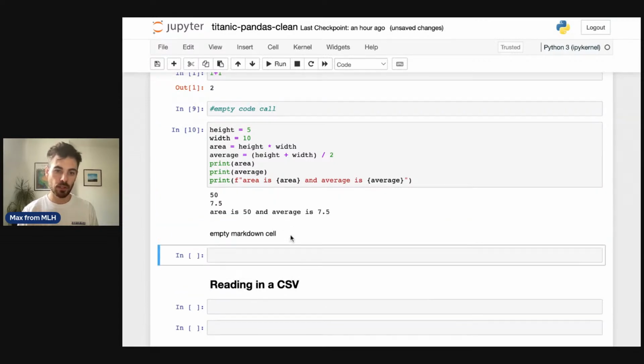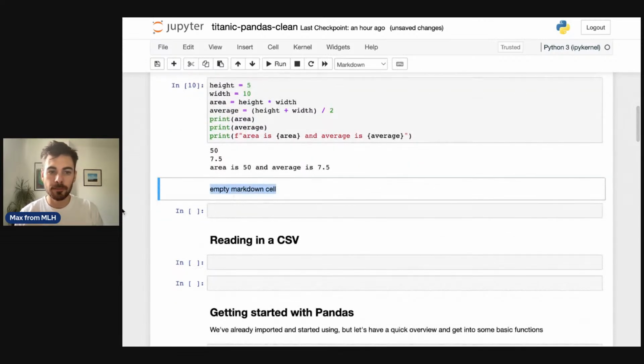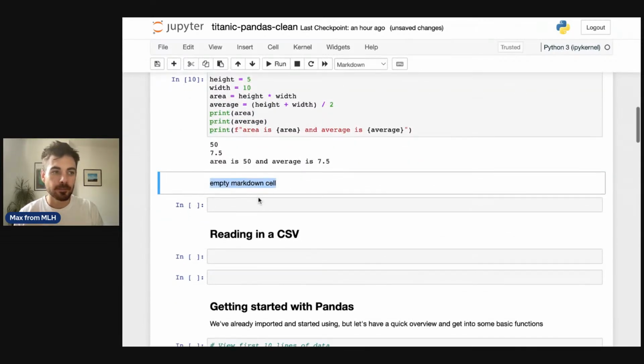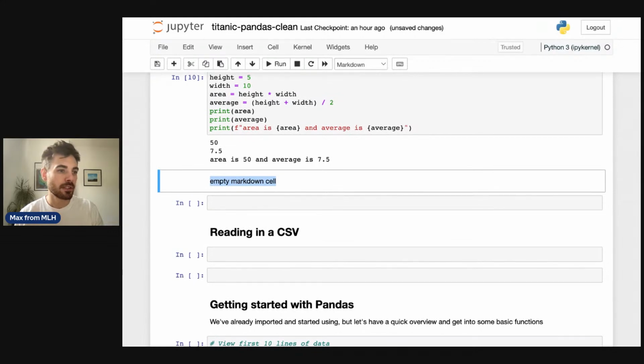Run all of those. Oh, doesn't that look nicer, the markdown cell and the empty code cell? Awesome. So let's get into it.